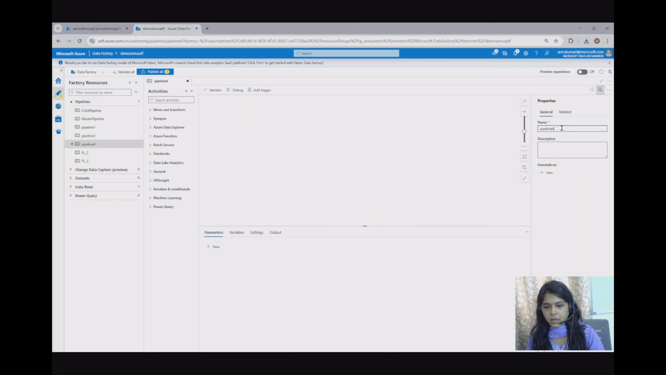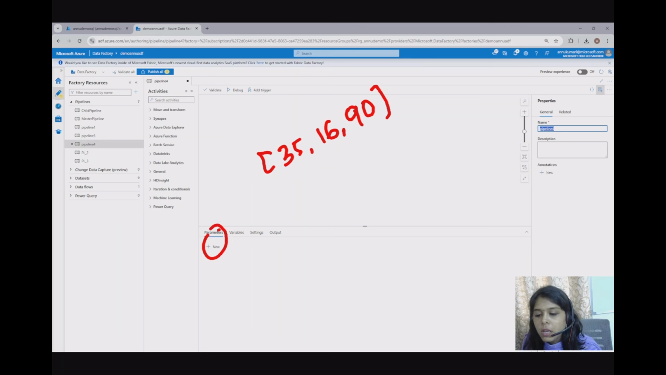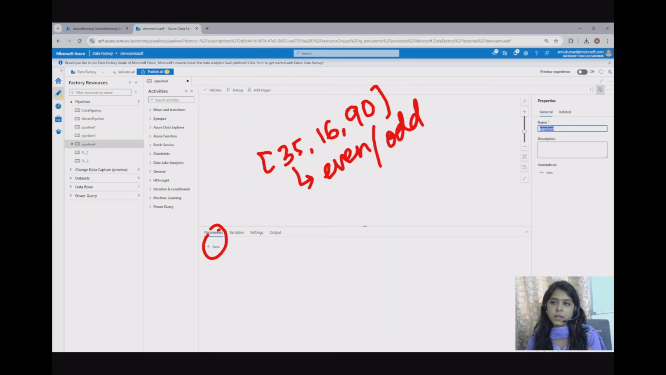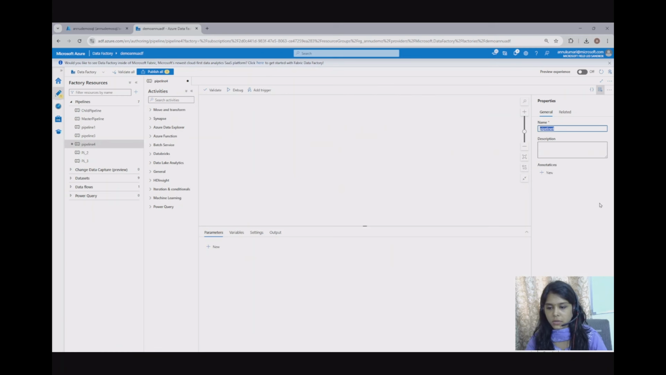So let's create a pipeline, and what we will do is we will pass some parameters through our Python code. That parameters will be an array of numbers. So it might be, say, suppose we will pass the parameter as say 35, 16, 90. Okay, so suppose these are the array of numbers, array of integers that we have as a pipeline parameter, and what we are going to check is if this number is even or odd. So this is the simple pipeline that we will create in ADF, and we will run that pipeline via Python code. So let's try to achieve this.